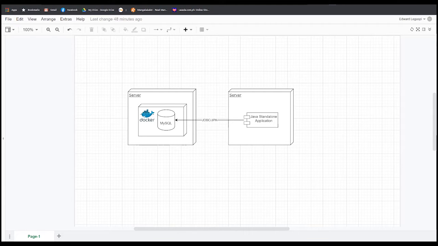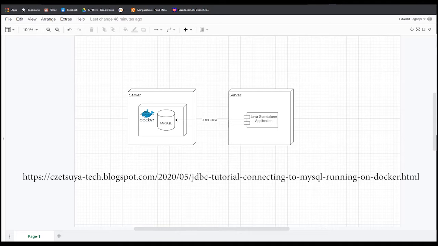In this video, I would like to share my experience on how you can run a MySQL database instance on Docker and connect a standalone Java application using JPA. This is an extension of my previous video that uses JDBC. Before we can proceed, it is required that you watch the video to set up the MySQL instance running on Docker. So pause this video and navigate to this URL or the one in the description box.